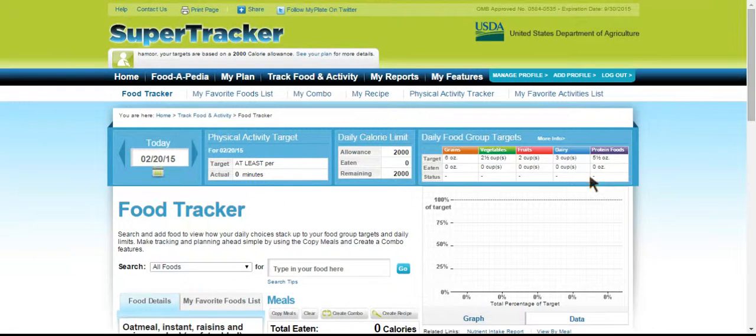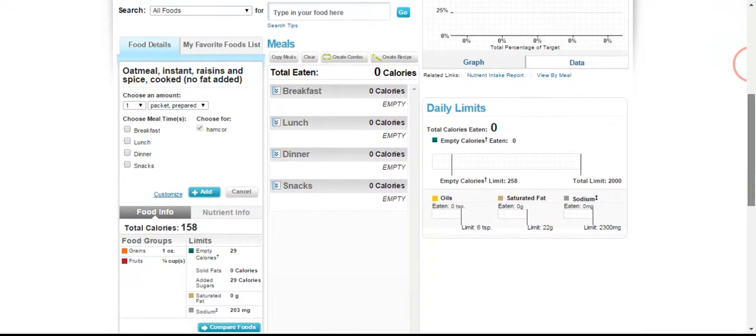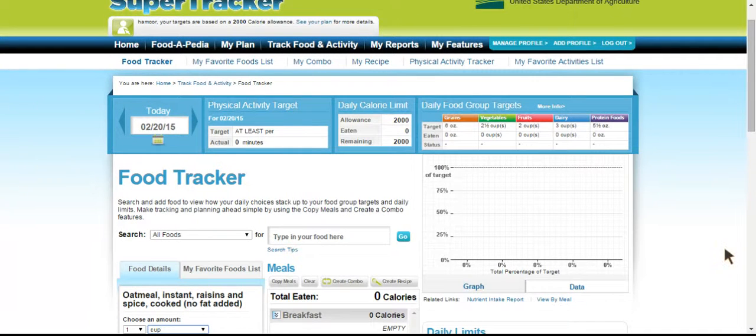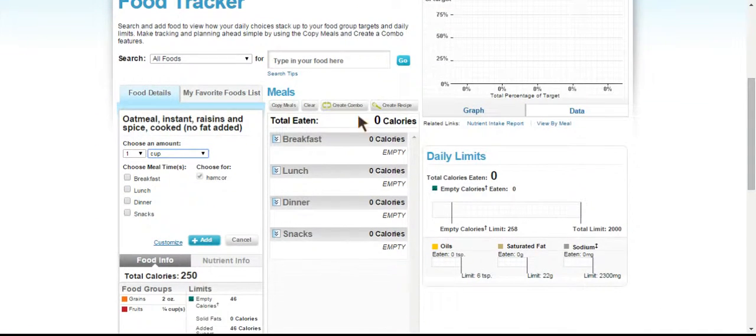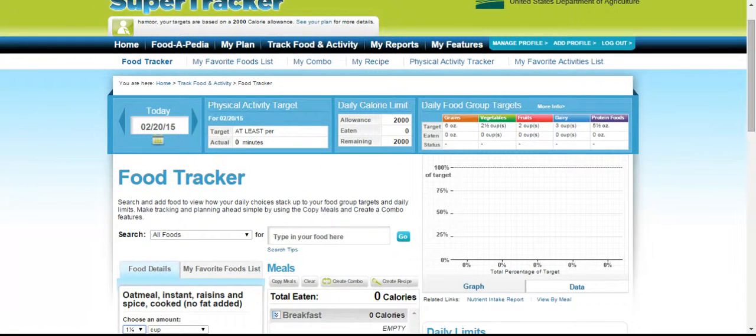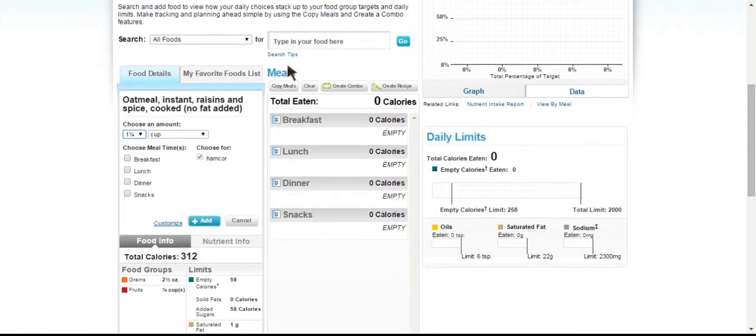So you actually click on the item. And then what is really important that you do is change the amount. So if you look over here, it has a default amount. First, look at what your options are. So was it a cup amount or a packet prepared? I'm going to say that it was a cup. And then I can choose how many cups that I actually had. I'm going to say that it was probably 1 1/4 cups because it was actually McDonald's oatmeal this morning.